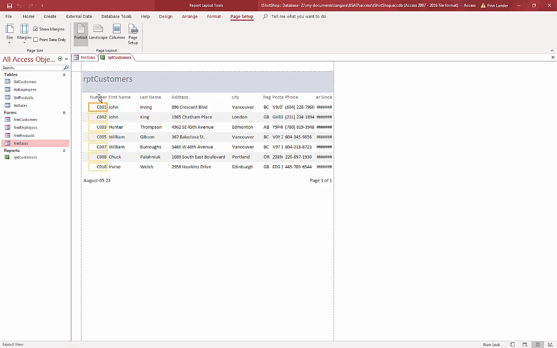So I'm just going to change that number there to customer. Well, this is a customer report already, so I can just say ID. That'll be the customer ID. It'll be implied.